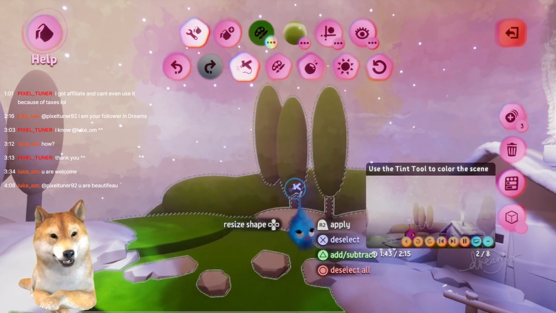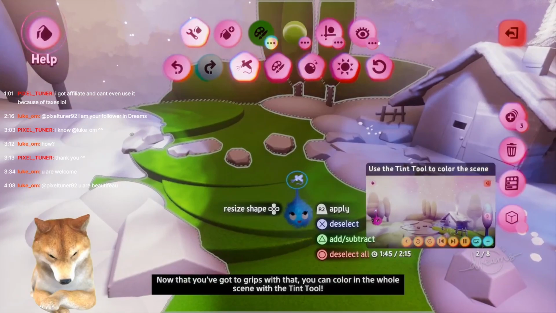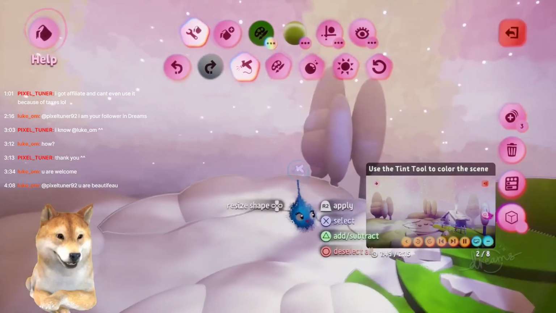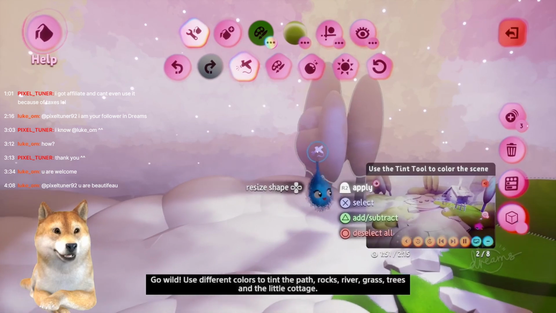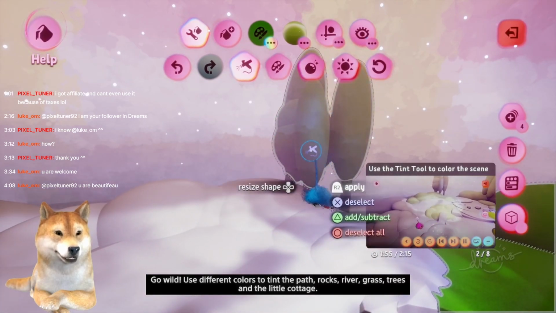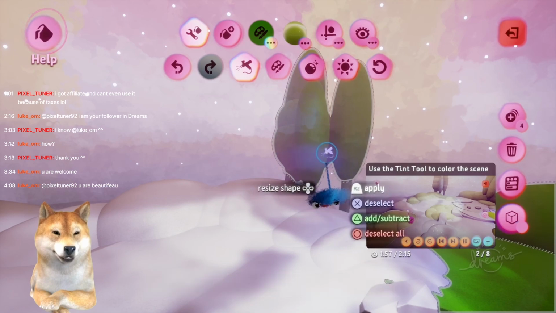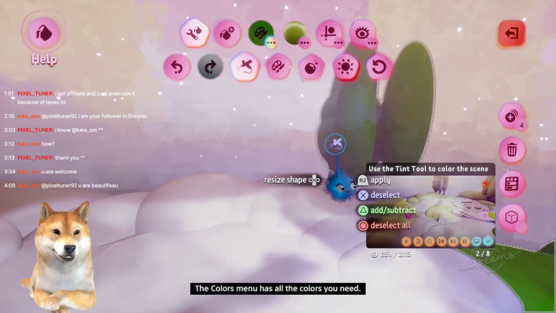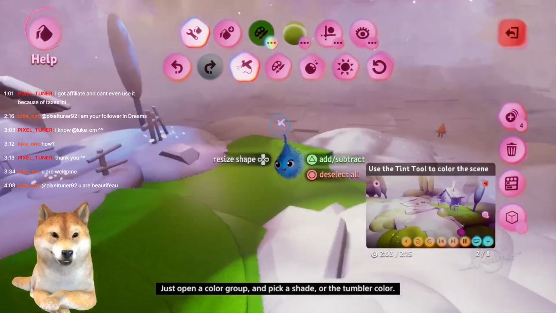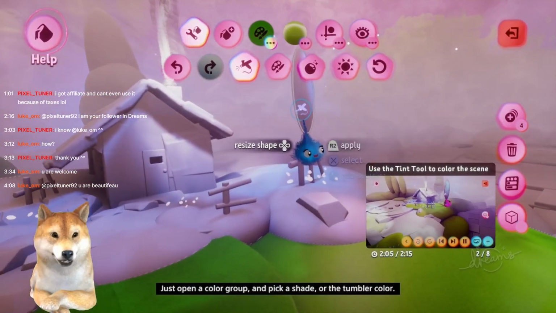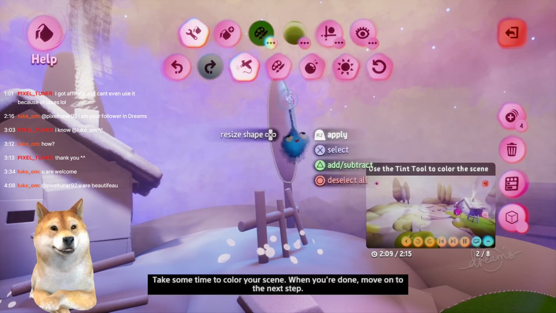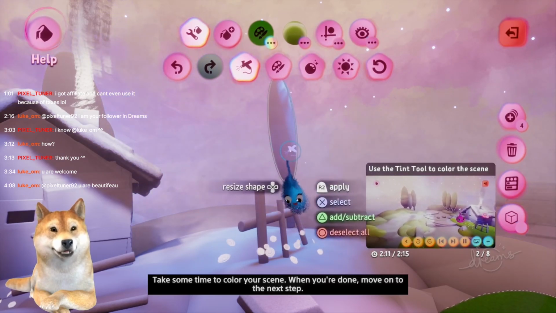Now that you've got the hang of coloring with the tint tool, you can colour in the whole scene. Go wild. Use different colours to tint the path, rocks, river, grass, trees, and the little cottage. The colours menu has all the colours you need. Just open a colour group and pick a shade, or the tumbler colour. Take some time to colour your scene. When you're done, move on to the next step.